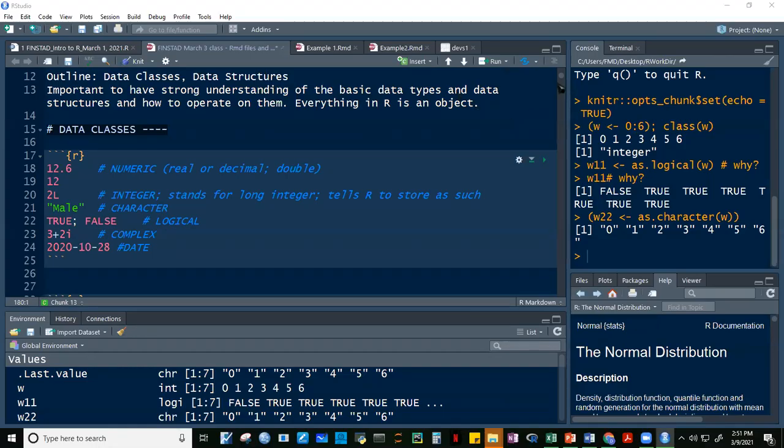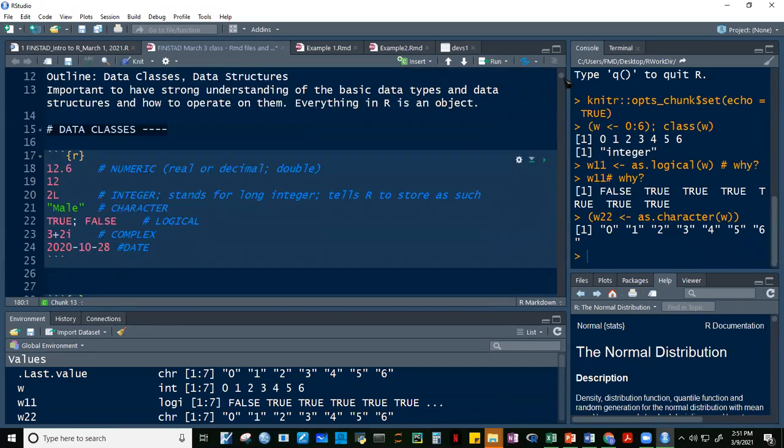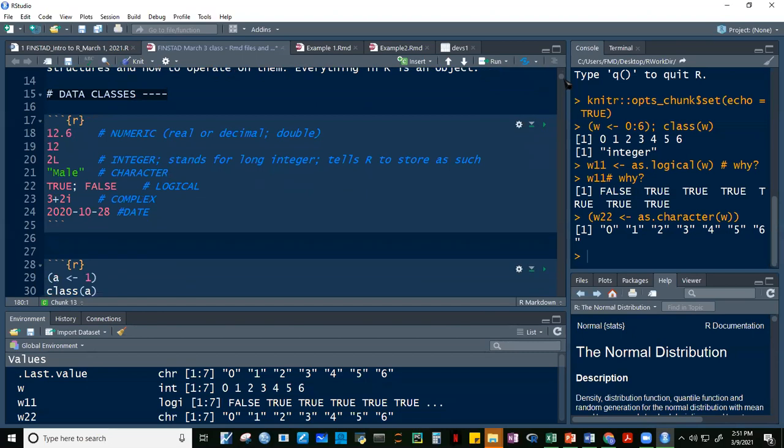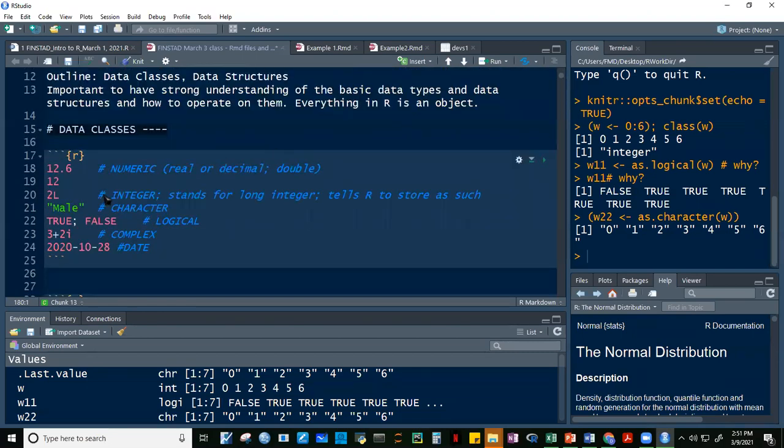All right. So we'd like to have a quick review of what we discussed last time. This topic is all about data classes and data structures, and it's important to know the different types or classes of data that we can use in R. We said last time that data can be numeric, like 12.6 or 12. Both are numeric. And then it can be an integer, and in R, an integer is denoted with an L. Here, 2L is an integer.